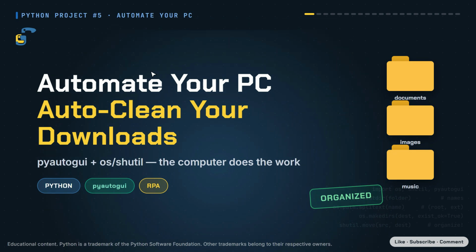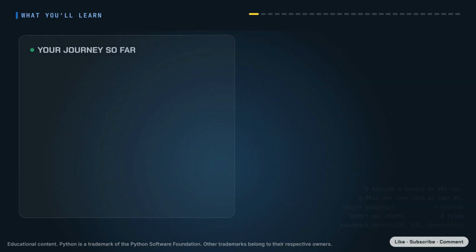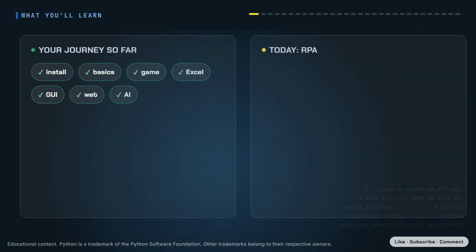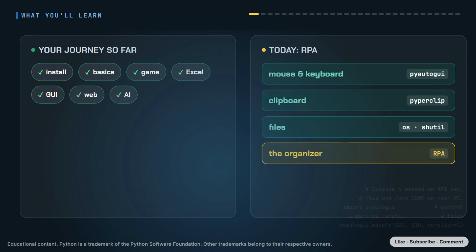Let's build it. You have told Python to print, played games, built windows, fetched live data, and even talked to AI. Today, Python takes control of your computer.